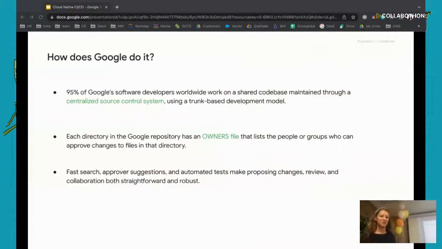So how does Google do it? Here I am just mentioning really just a few, sometimes you may think small steps that we are taking, but really it's coming from those small steps because it helps us on our daily basis.